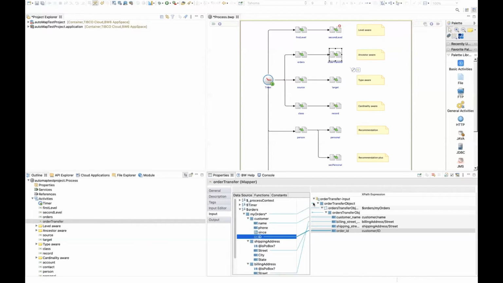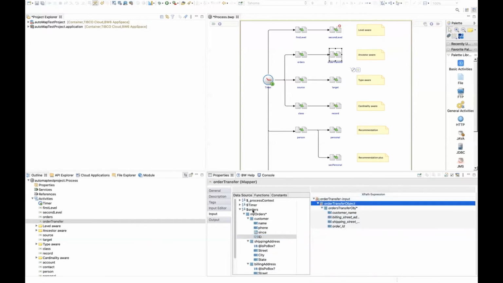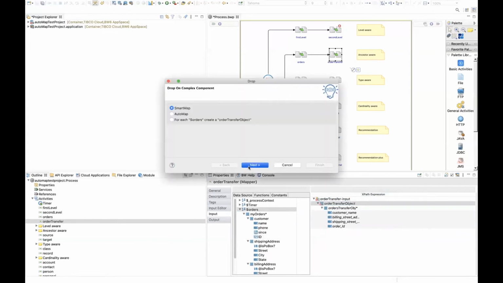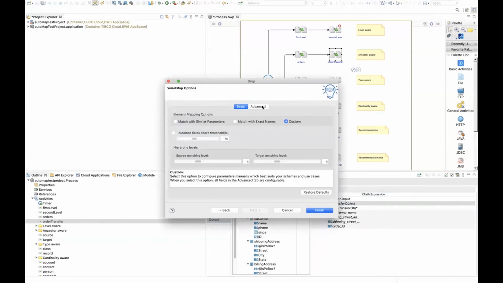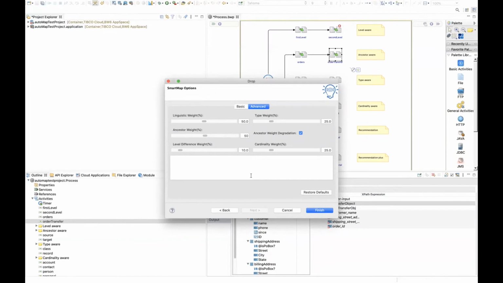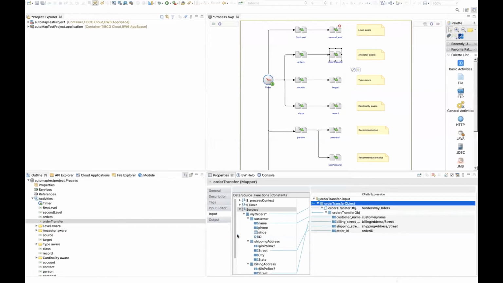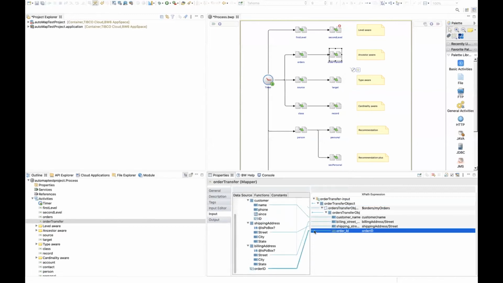Let's remove this older mapping. Let's try to do the mapping again. Go to custom and then go to the advanced tab. We can anytime adjust and change the value of the factors affecting the mapping, like the linguistic weight, ancestor, level difference, type, and cardinality. Let me adjust the factor and give the maximum weightage to linguistic weight, which means name, and let's try to do the mapping again. Here, now you can see this order ID has been correctly now mapped to the order ID, as naming has the highest priority.